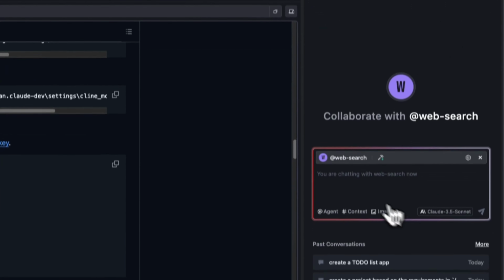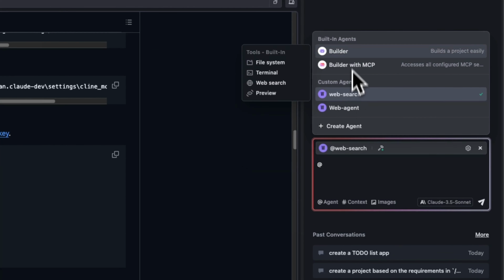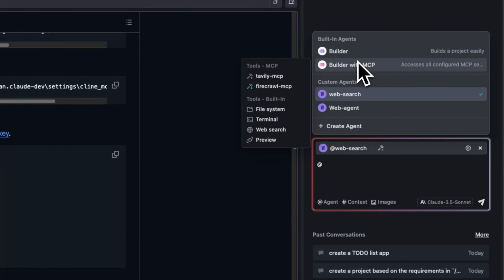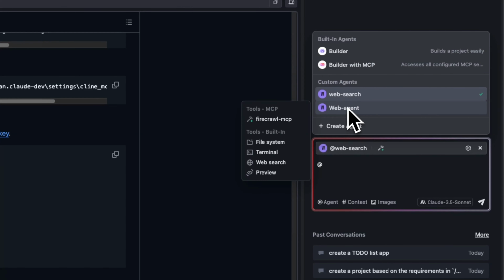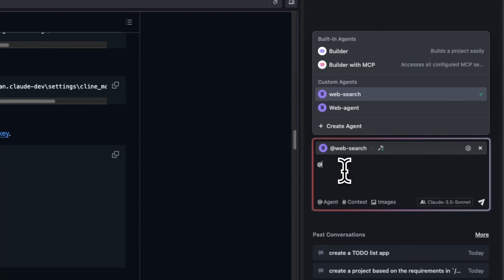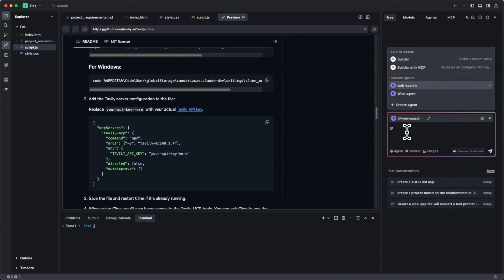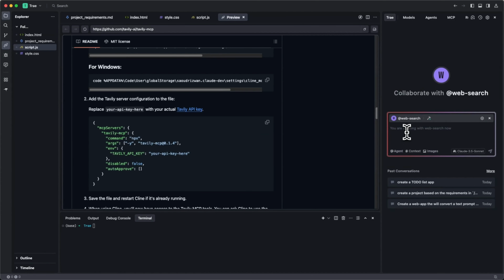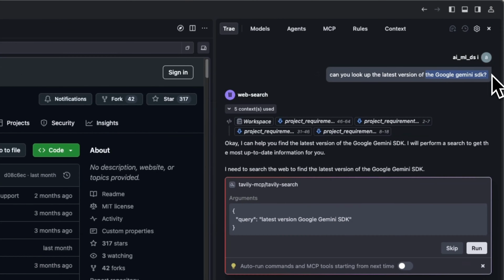Okay, so I'm going to create a new chat, and now within my agents, I have the builder, which is the default agent for coding tasks. Then there is this builder with MCPs that is going to have access to all the MCPs. But now I created this web search agent, which only has access to the Tavily MCP. And this really lets you customize your projects. You can use a very specific agent for a very specific set of tasks that has access to a specific set of MCPs.